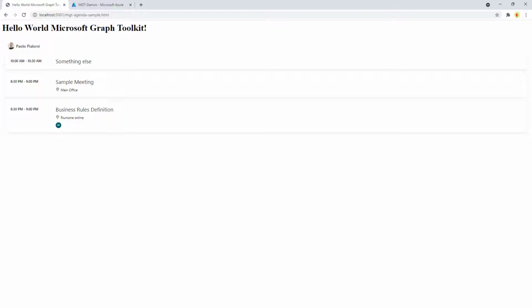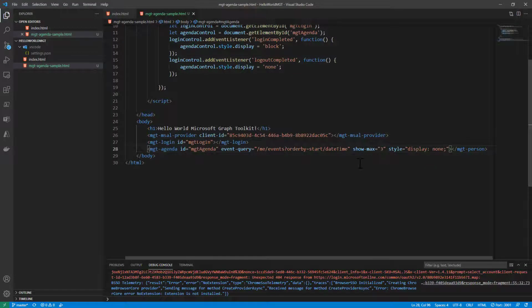matching the query. And of course we can also eventually use the events property, and using the events property we can specify the data binding with a collection of events that we retrieved with our own code. Or we can eventually in code read the events that are bound to the UI of the agenda component. If you want, you can also specify in the event query that you want to target a specific calendar of a group. So, for example, you can provide the ID of a group and the calendar of that group, and so on and so forth.